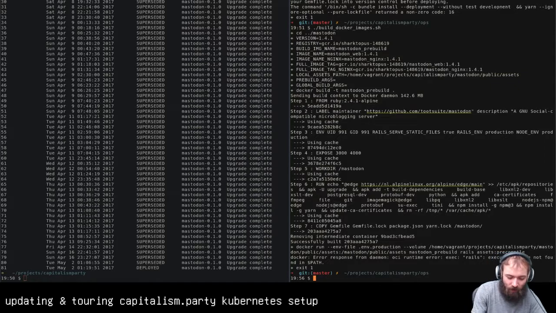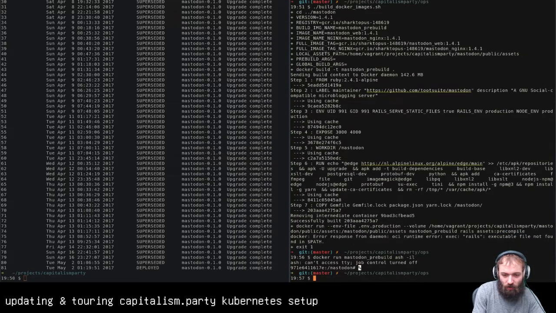Cool, so that failed, that's expected. So we have our build image here. Mastodon pre-build, Mastodon web. 141, yeah, these are the arguments, but what did we actually build? Mastodon pre-build, okay. So let's say docker run mastodon pre-build. Dash, let's see.